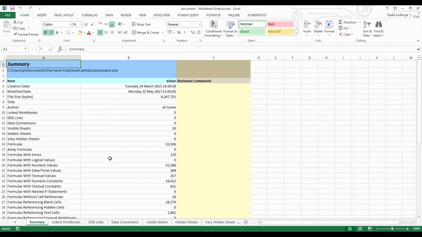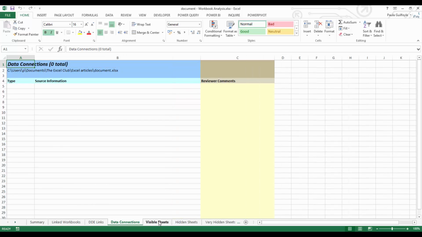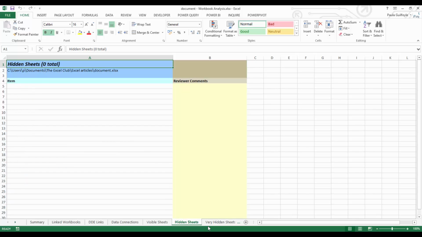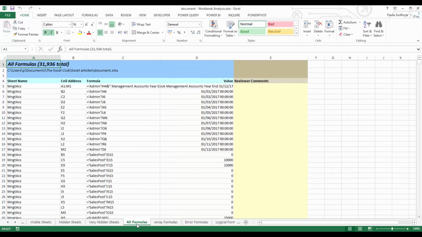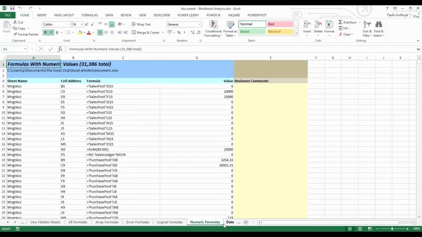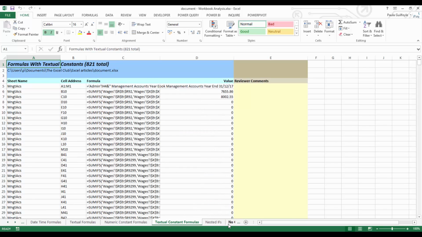Now in here, every item that we had on the left, we have a worksheet for. So we have our visible sheets, so it gives us all of our visible sheets. If we have any hidden sheets, very hidden sheets, and we'll see that there's a huge amount. Here's all of our formulas. Here's all of our array formulas, all of our error formulas, all of our logic formulas, all of our numeric formulas, date and time formulas, textual formulas, numerical constant formulas, and so on. And in each one of these, we can see the sheet name, the cell address, the formula, the value. And then we have this option for a reviewer's comment.